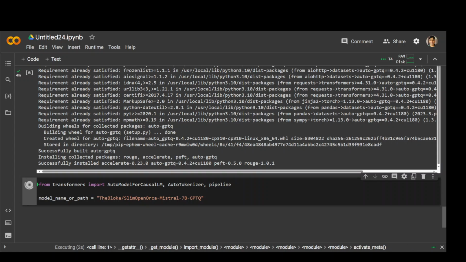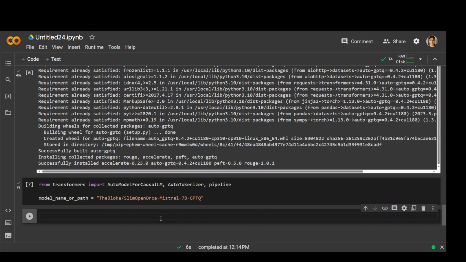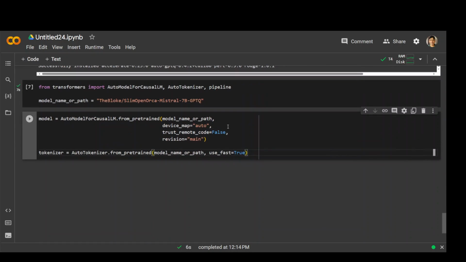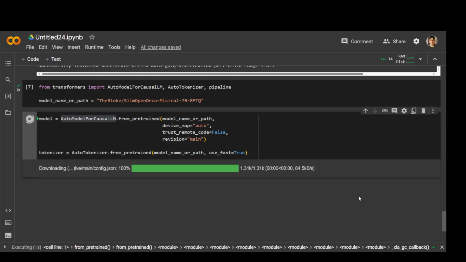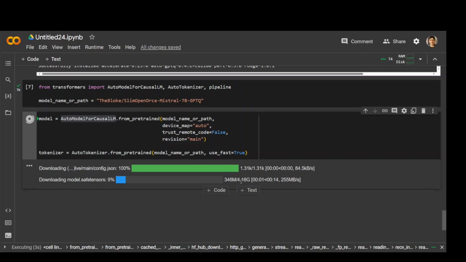That is done. And now let's download our model and then create a tokenizer around it. This is how I'm going to download my model with the function which we imported above. Let's run it. As we saw earlier, it is around 4 gig in size. So let's wait for it to download. Shouldn't take too long. It is being downloaded, which is great.